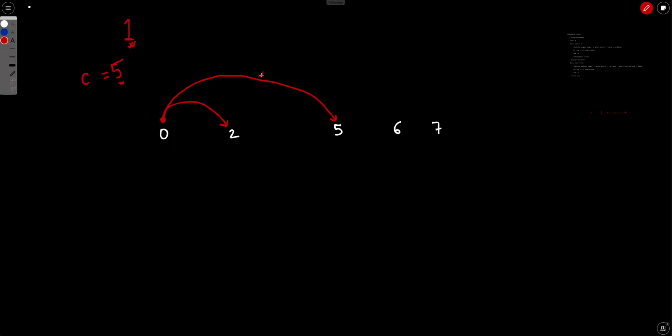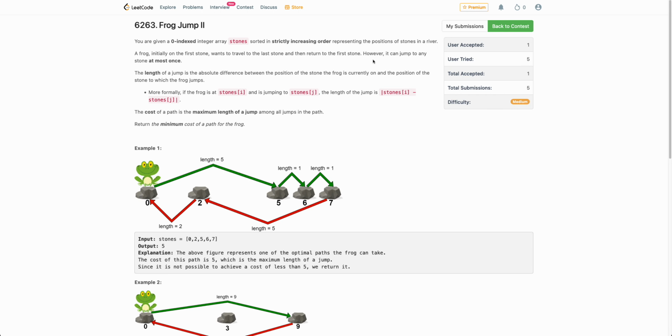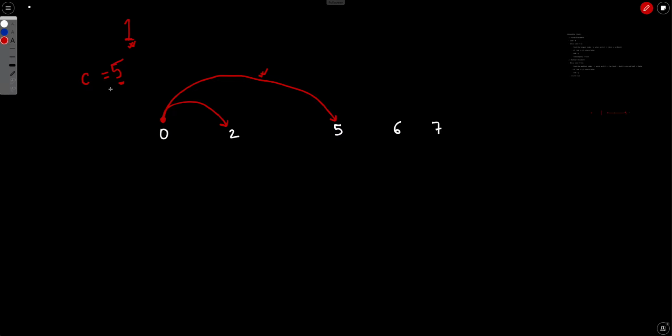The answer is the second one, or the longest one, basically. Why? The reason is the given constraint that you cannot jump to any stone more than once. So if you know that you can make a jump of 5, right? We are already trying to find out whether cost equals 5 is possible or not, so we know already that we can make a jump of 5.